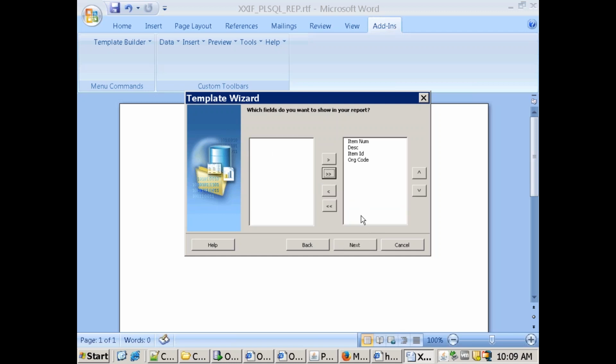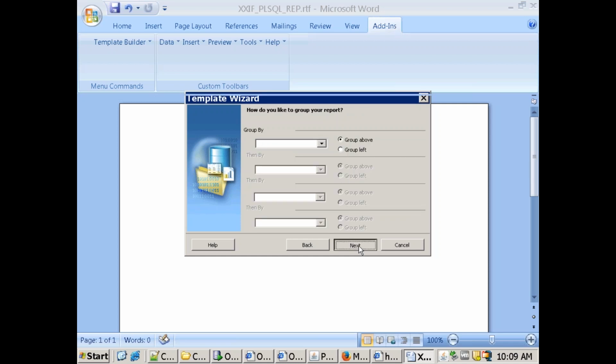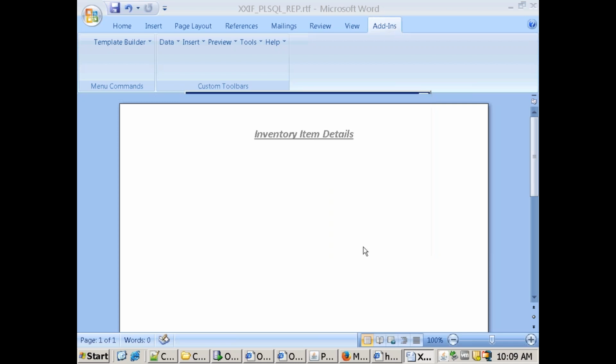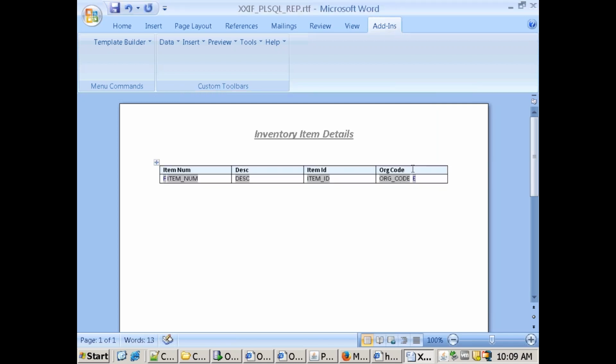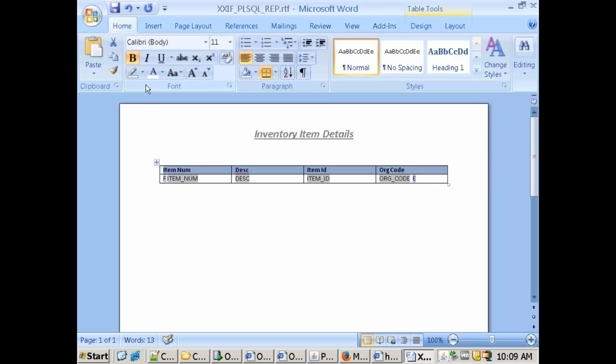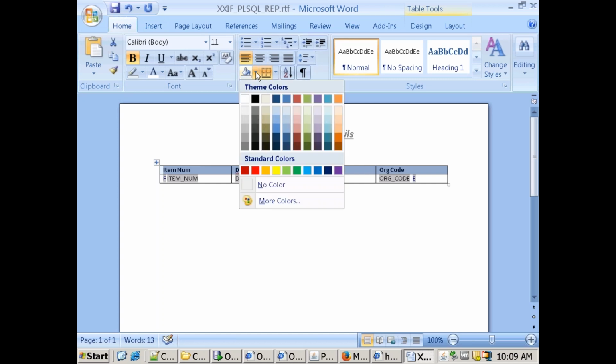Select all the fields. Next. No grouping. Next and finish. That's it. The remaining part is almost similar, a little bit different, but almost similar to the earlier one.